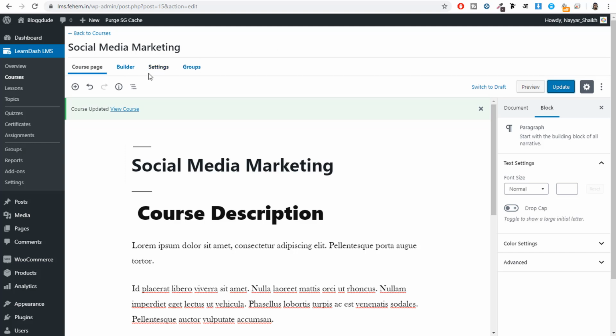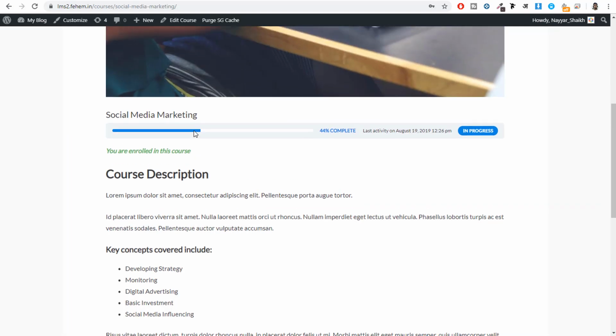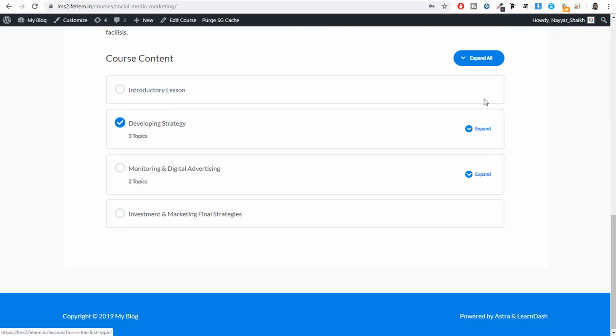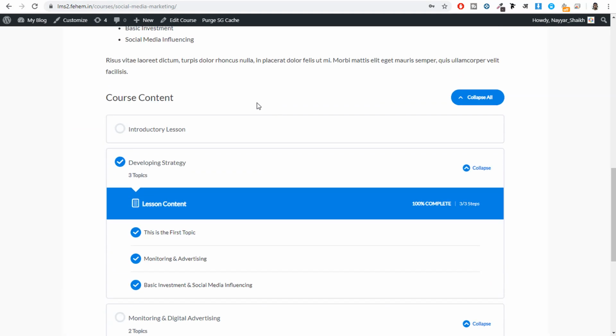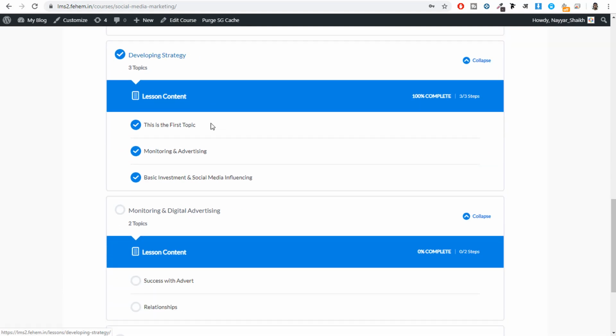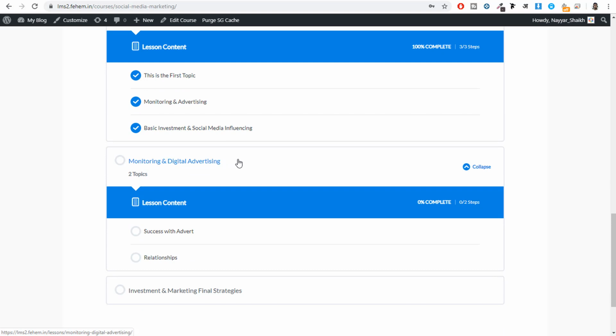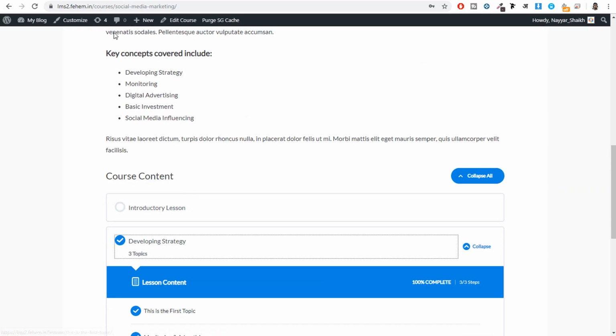Now let's see course builder. So click on builder. Now here we'll be adding different lessons and topics inside a course. For example, if you see this course, we have 3 different things. Let me expand all. So here, as you can see, we have few lessons, introductory lesson. After that, we have another one, developing strategy. Then we have monitoring and digital advertising. And after that, we have investment and marketing final strategies. And inside this second lesson, as you can see, we have 3 topics. So this is what we have to add over here.